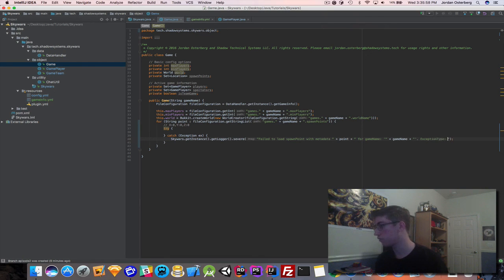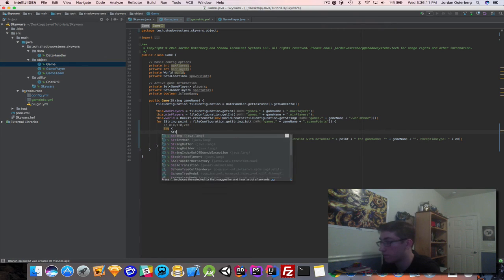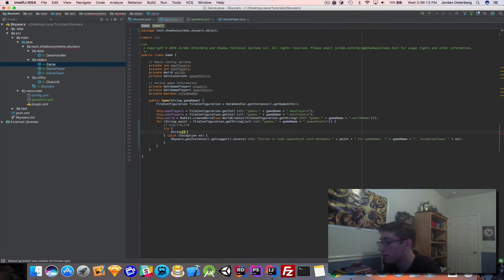Exception type colon, and then we'll just say EX, just so we get a general notation of what it is. So if someone sends this to us and says, hey, this isn't working, then you know the exception there, so you can play with it. Okay, so now that that's out of the way, let's say string array values is going to be equal to point.split at our comma.